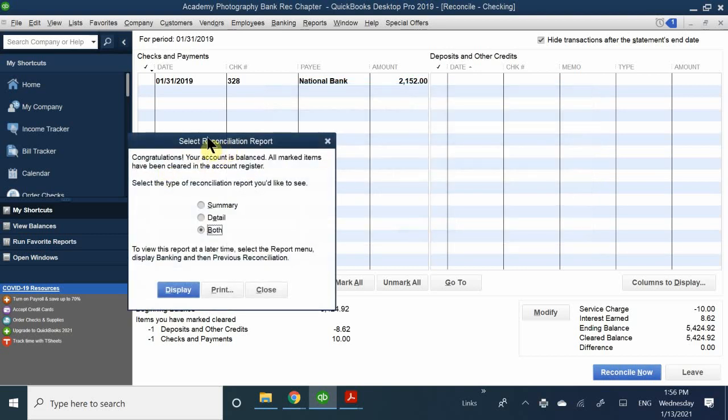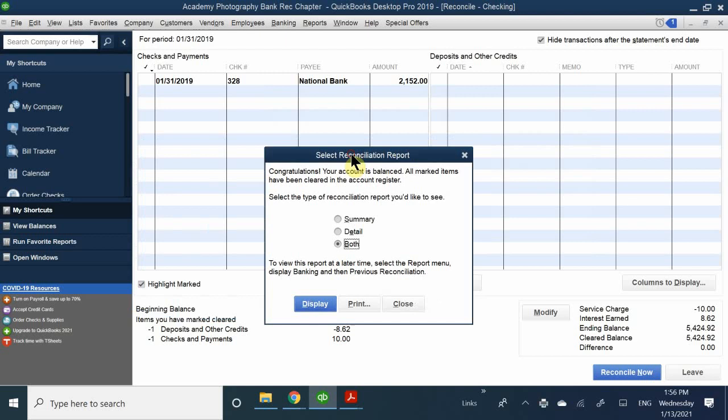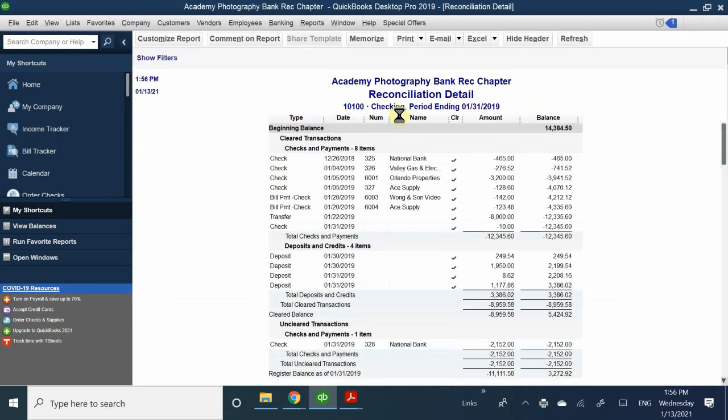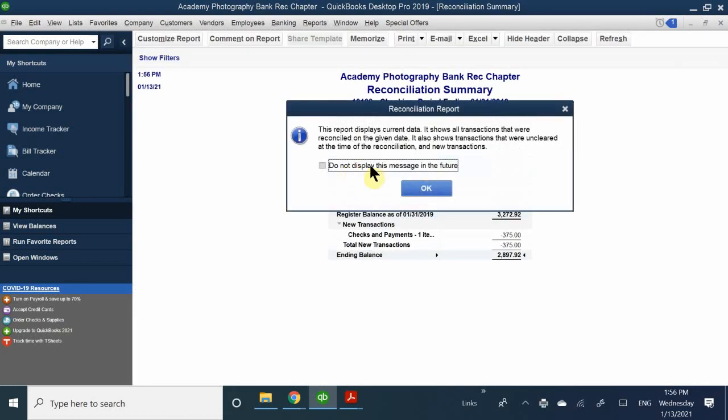And what's going to happen is two reports are going to show up. You're going to get this window that's going to ask you, would you like to see a summary report of your bank reconciliation or a detailed report on your bank reconciliation, or you want to see both. Now in this case, I want to see both. Okay, so here you go. I'm going to click that.